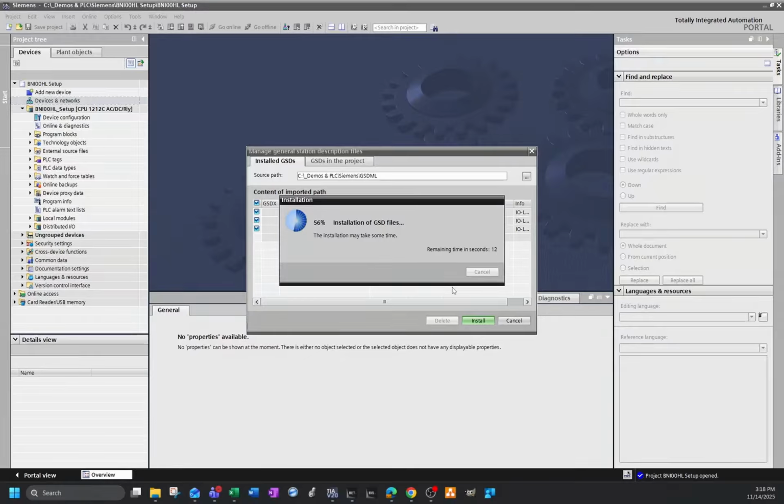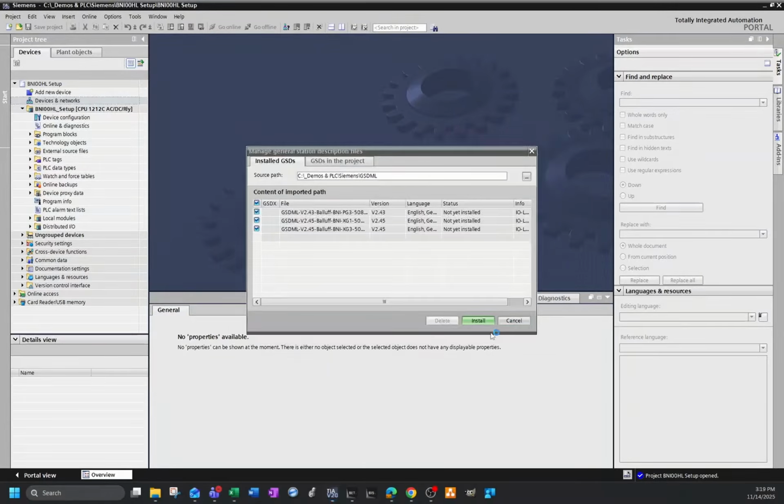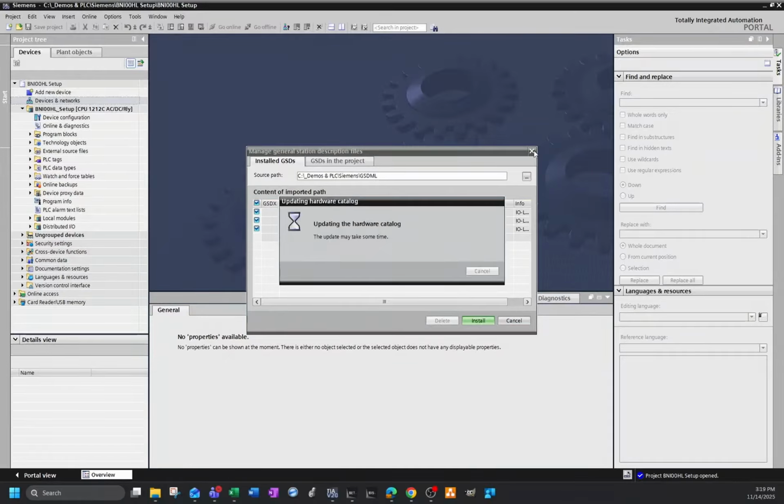To successfully import the GSDML files into TIA Portal, you'll need to follow these steps. First, navigate to the Options section within TIA Portal. From here, select the option that says Manage General Station Description Files. This will open up the prompt where you can import your GSDML files.